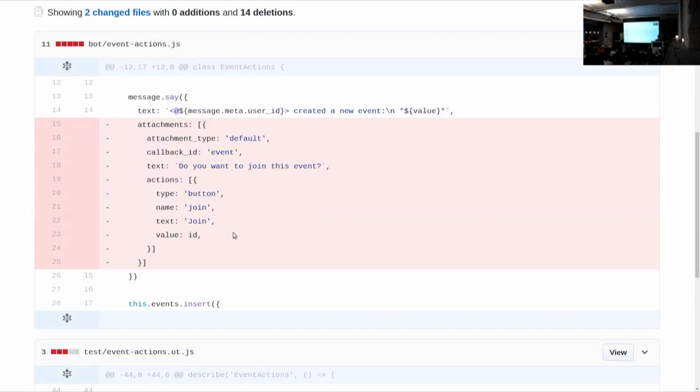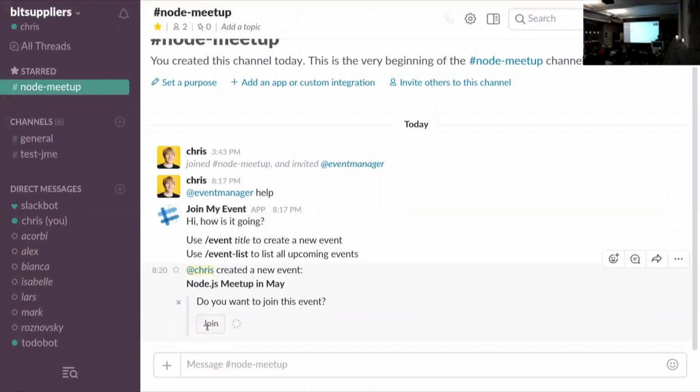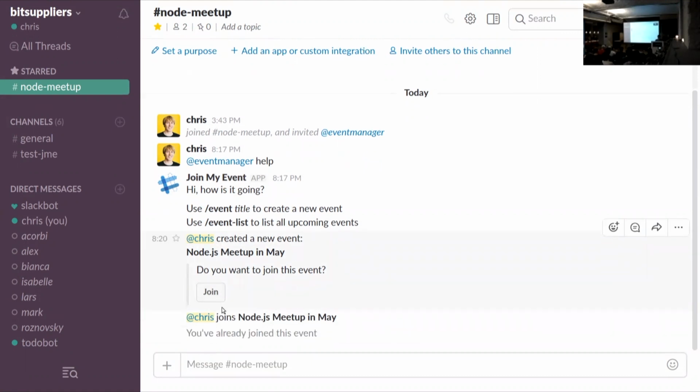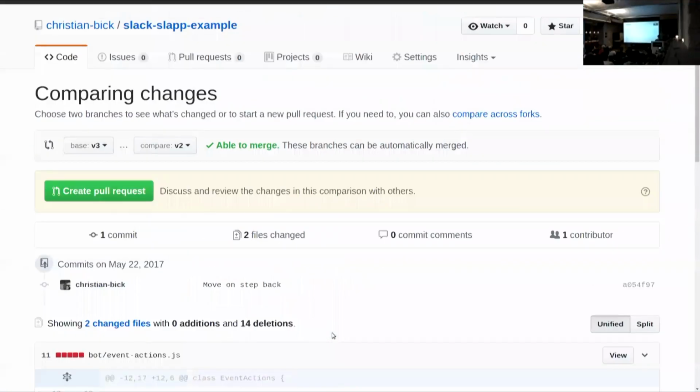So the only question left is, okay, what do I do when I press the button, right? So let's do that now, and then let's have a look at the code again. You see the bot said, hey, Chris joins Node.js meetup in May. So it reacted on this join event. When I click it again, it will say, oh, you've already joined this event. So it will not put that notification into the chat again, so that you don't spam people, right? No one likes that. So let's have a look how I did that.